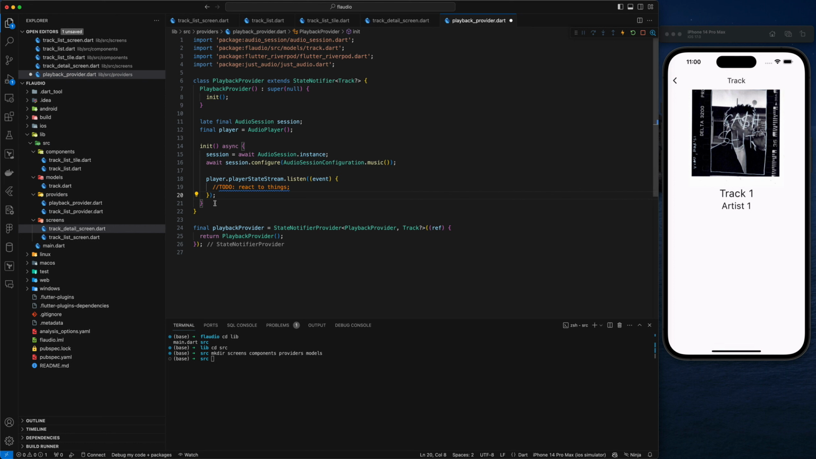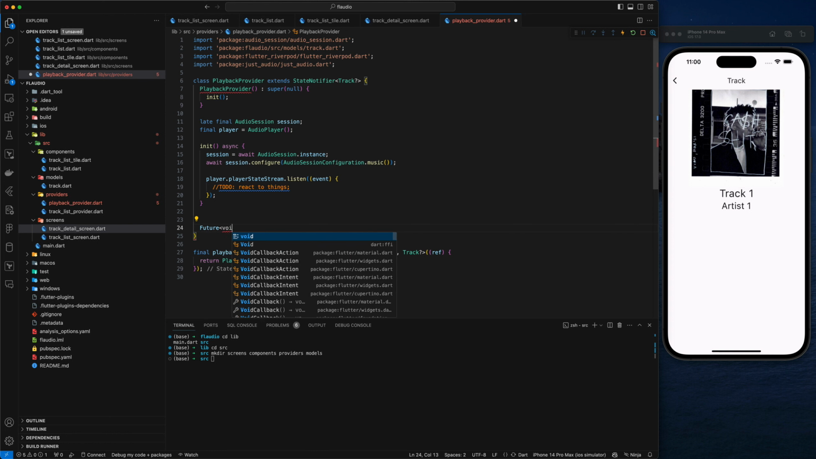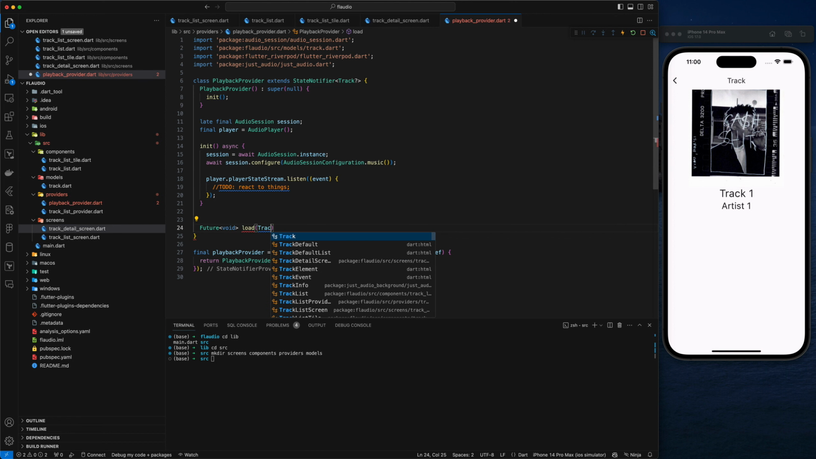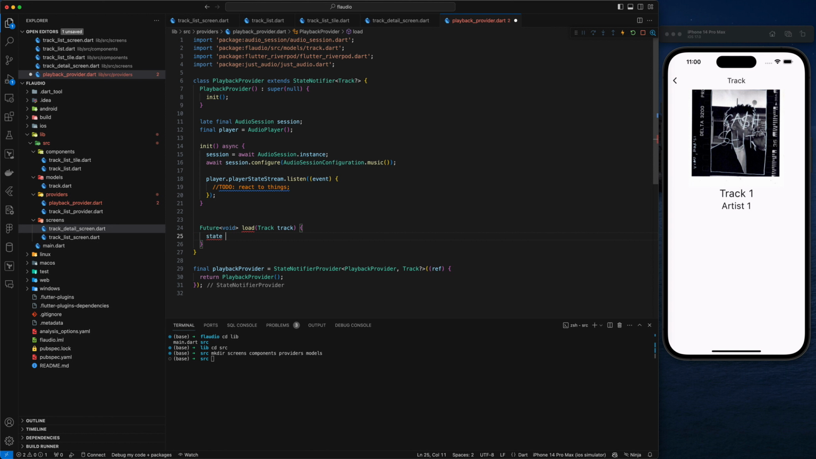Now we also need a way to load in a track. So we're just going to make this a Future void. It won't return anything, and we'll just call it load. Maybe we'll call it load track. Nah, load's fine. And we're going to pass in a track in this case. So the first thing I want to do is when we load, we're actually going to set the state of this provider to that track.